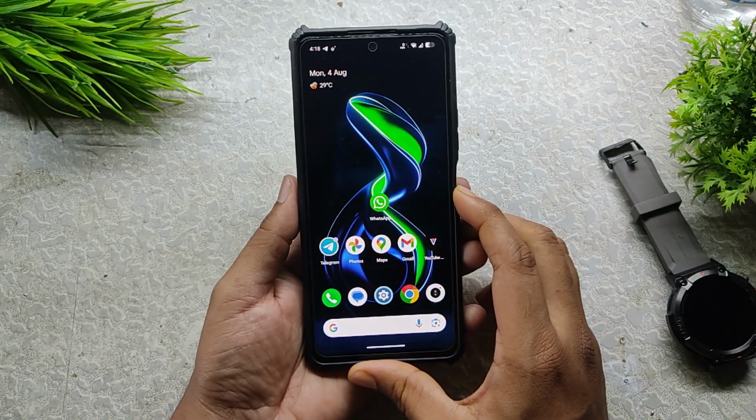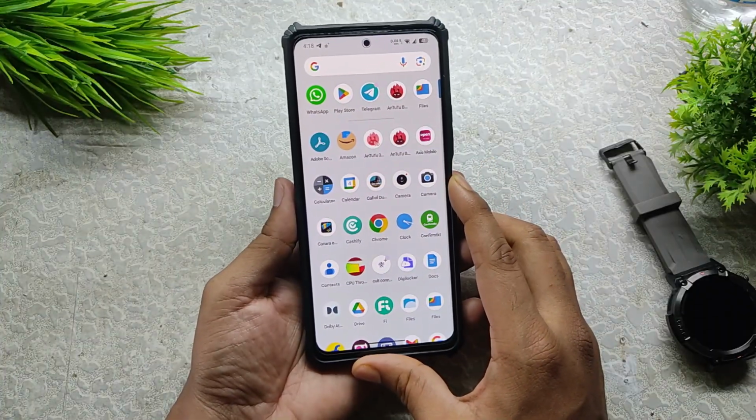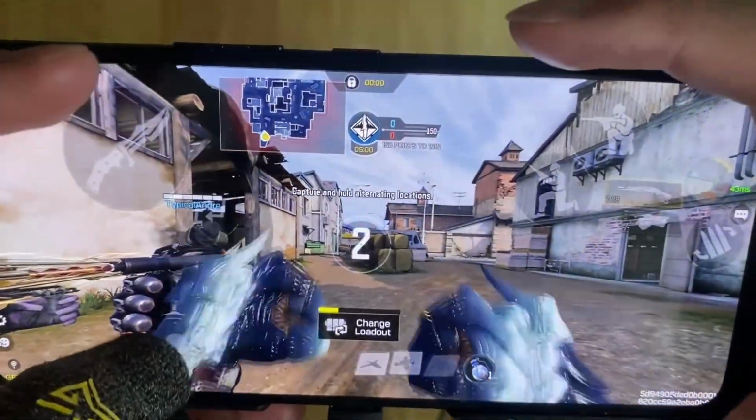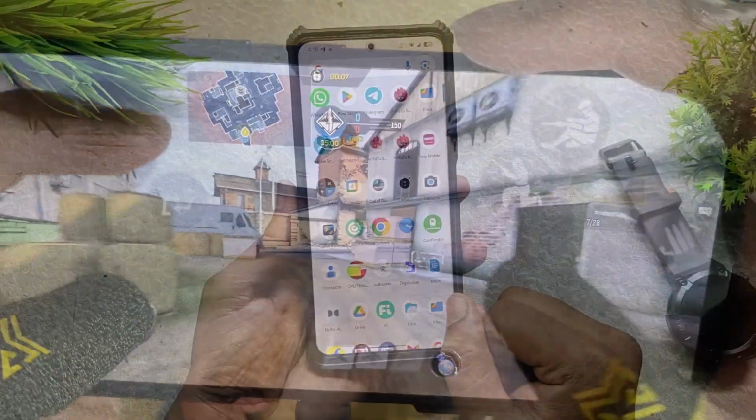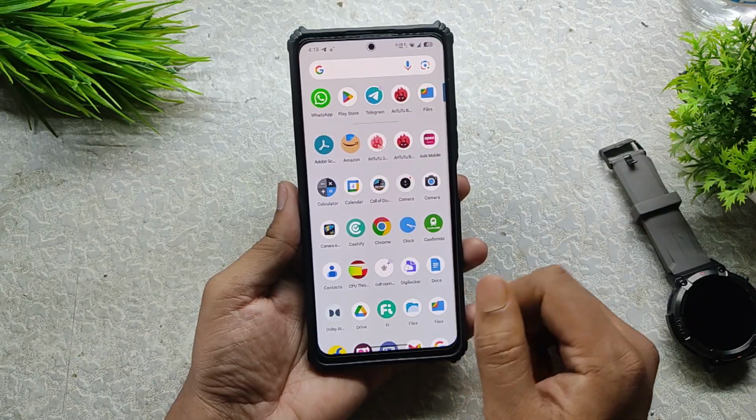And I forgot about the gaming. So the gaming performance is not that good. I play Call of Duty. In Call of Duty, the 120 FPS option is unlocked, but still we get around 60 FPS. So that may be a bug, but I don't know about that.